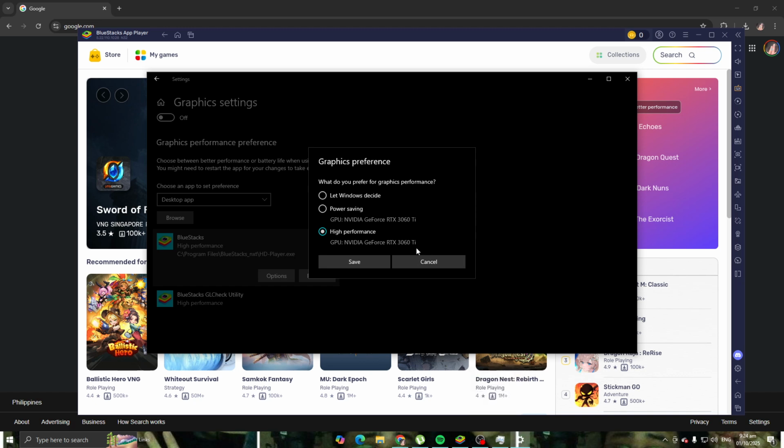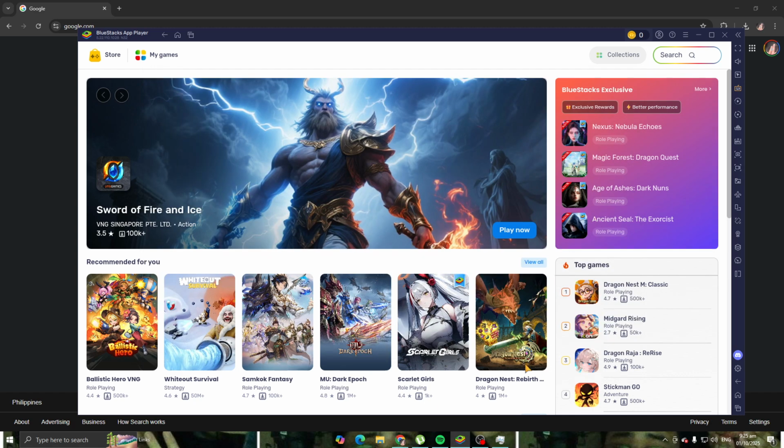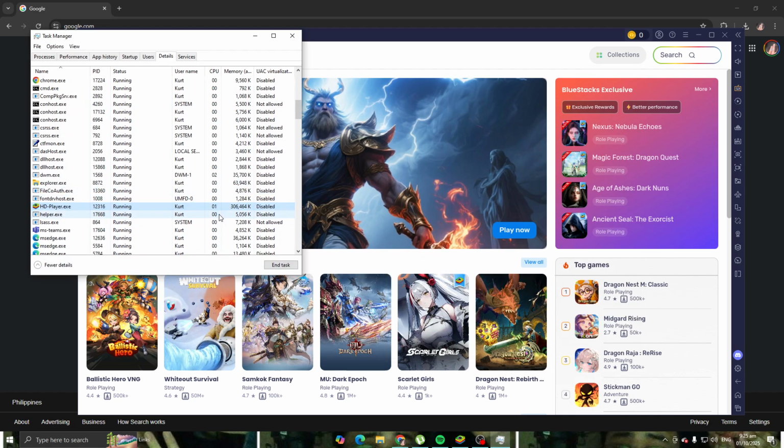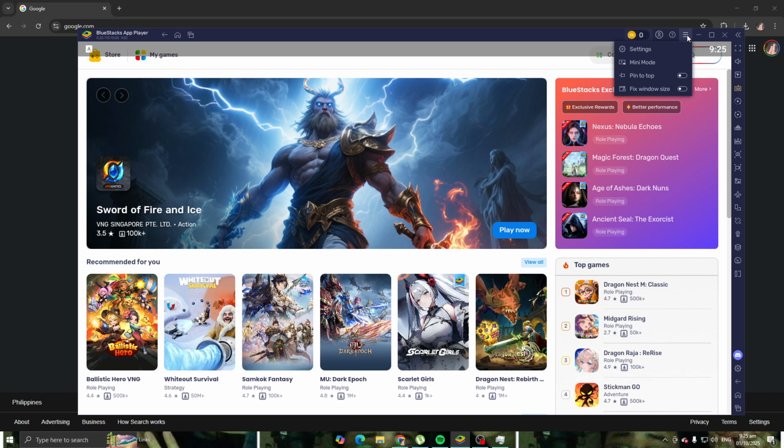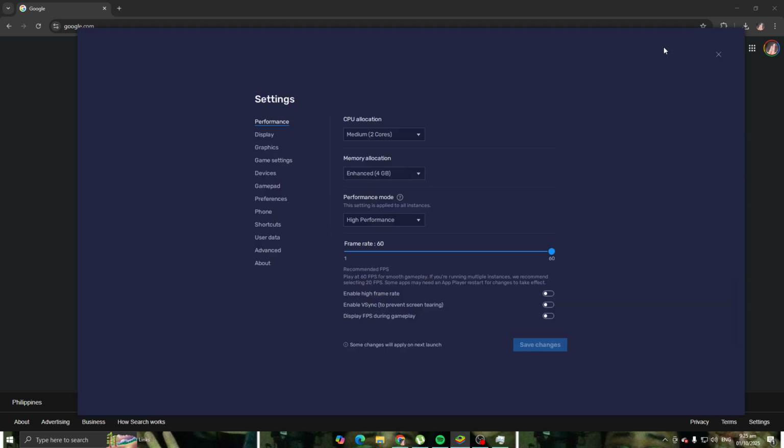A little bit of a recap: if you want to fix the lag, get yourself a cable wire for the internet speed. For graphics preference, let your Windows decide. After that, in task manager, set hdplayer.exe to high priority. Then click on the three horizontal lines, then settings, and choose normal.